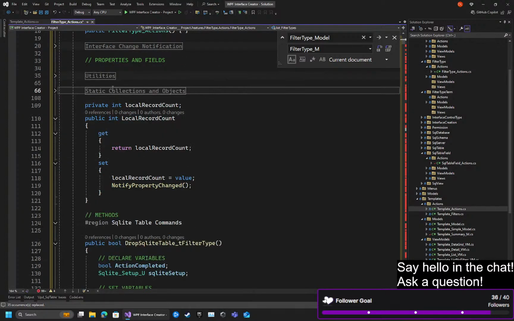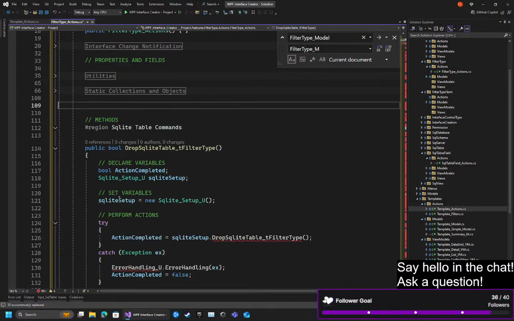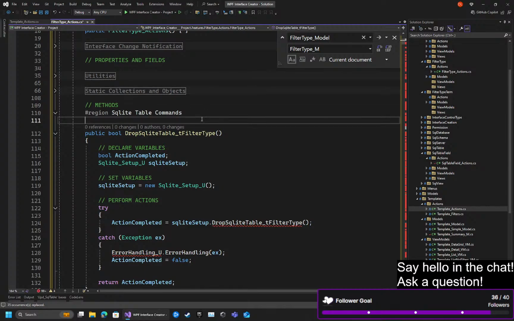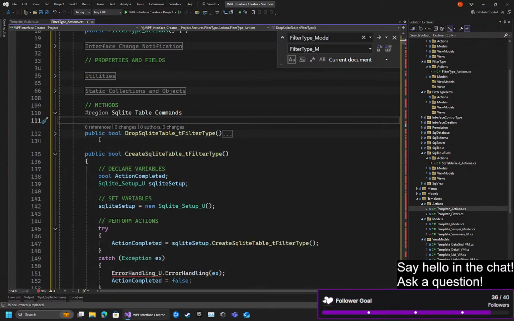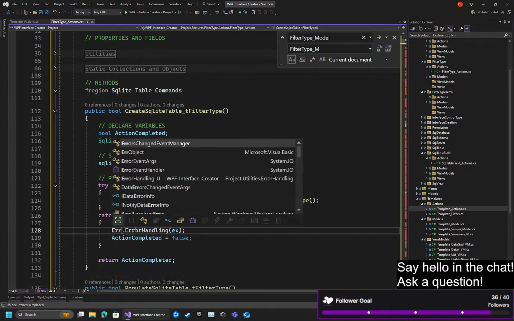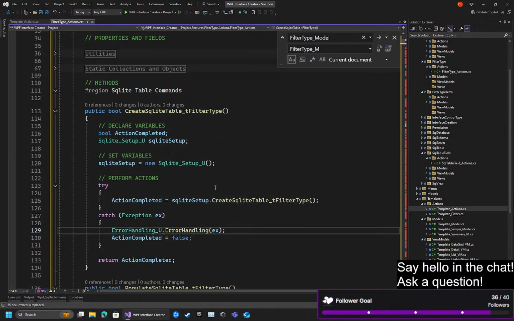Okay, so utilities are good. Static collections and objects are good. Local record count, this basically goes away. We don't need it for this. Okay, then we're into SQLite commands. Drop SQLite table. Nope, not using that. Create SQLite table. Yeah, we will eventually need that, so we're going to put that one in.